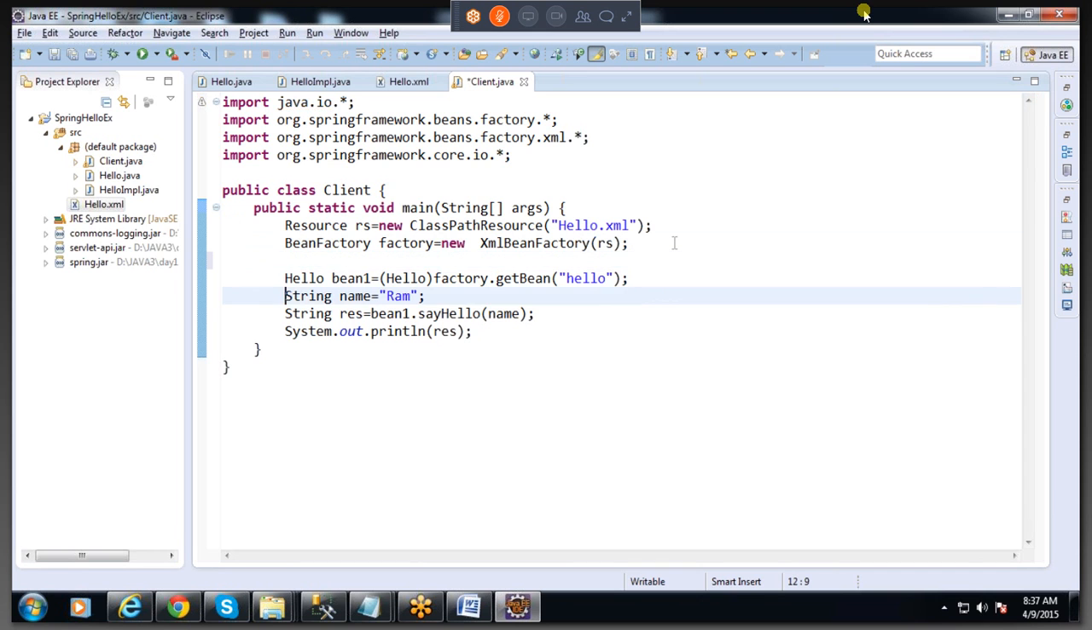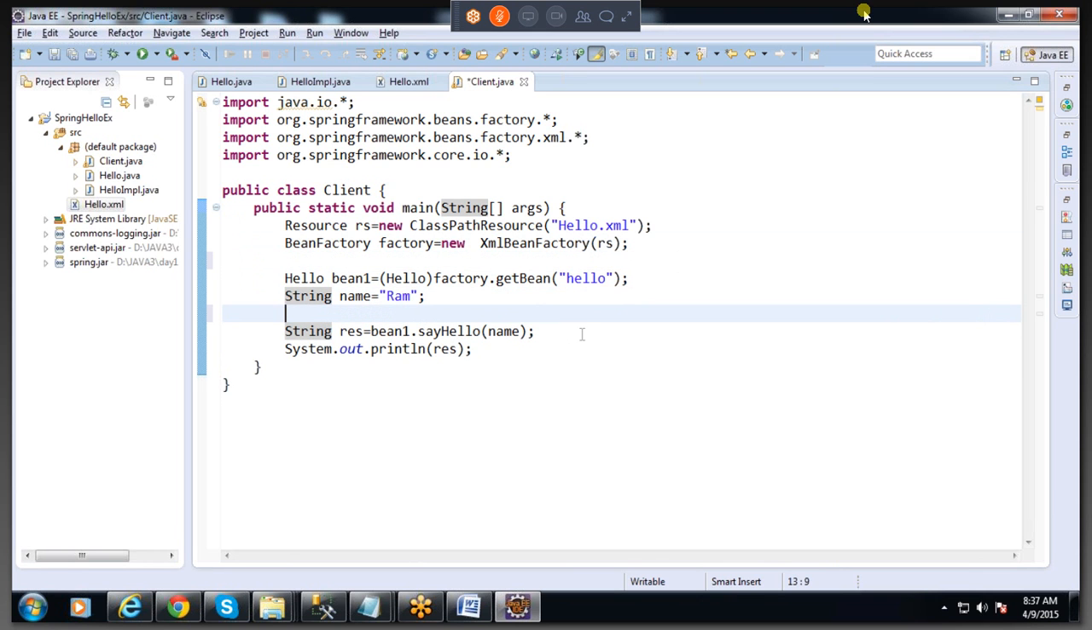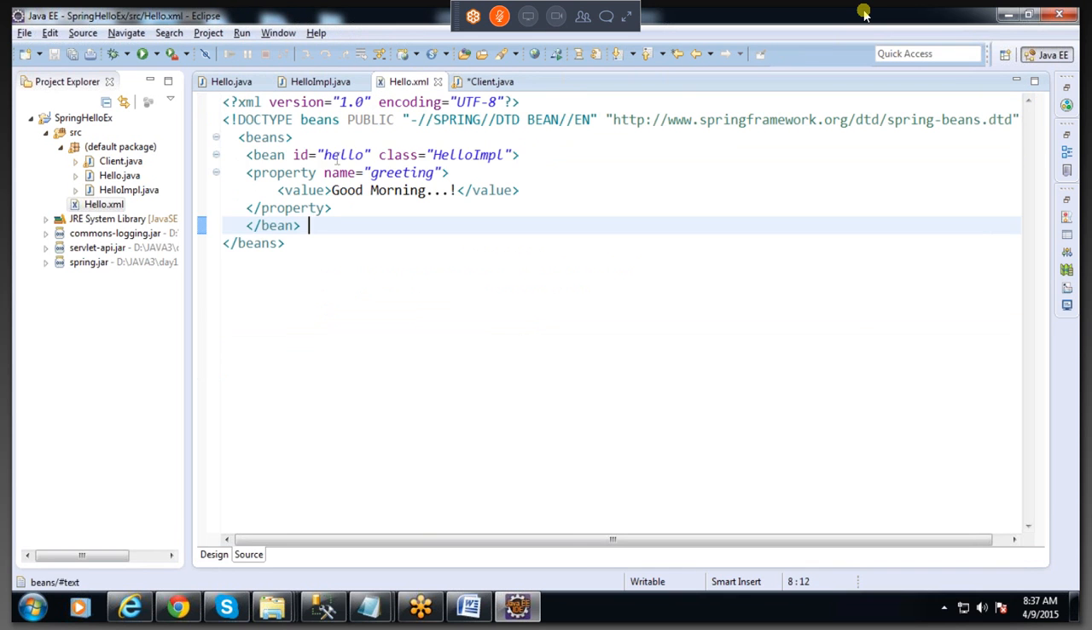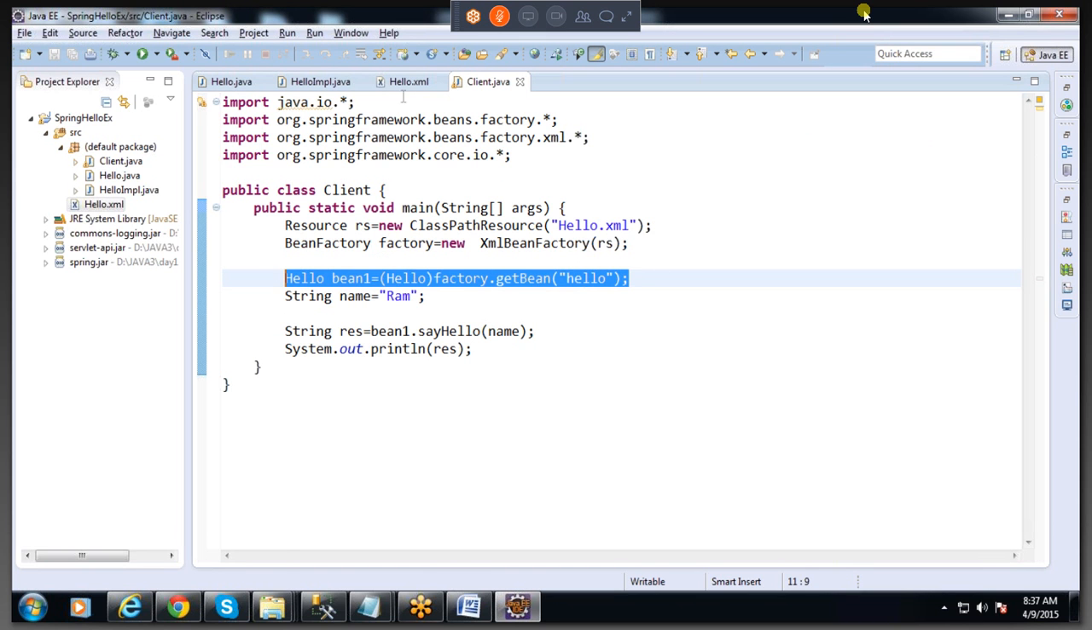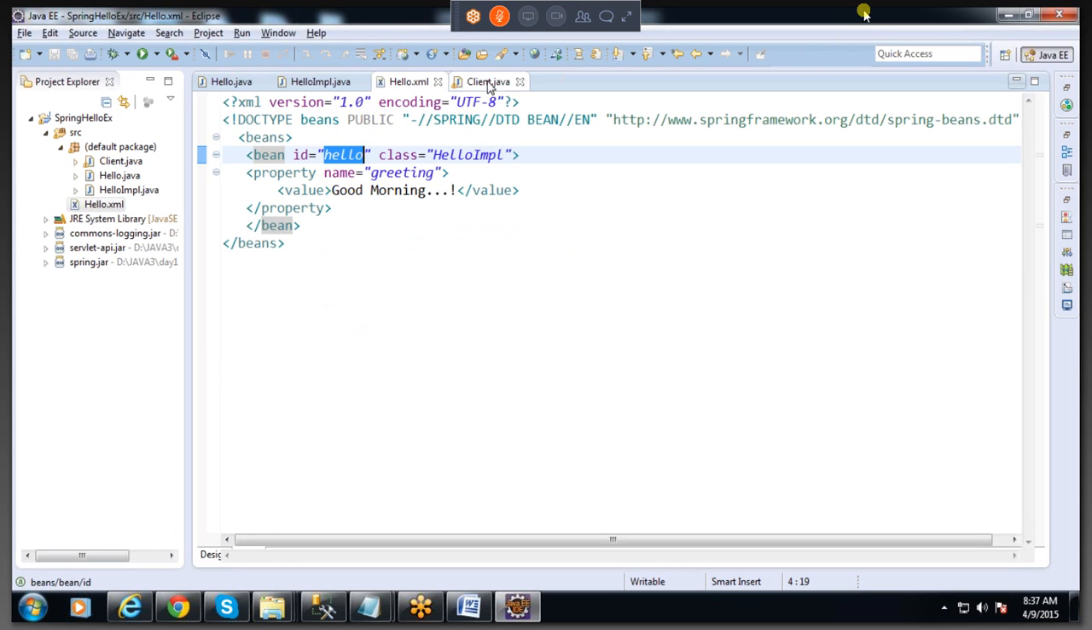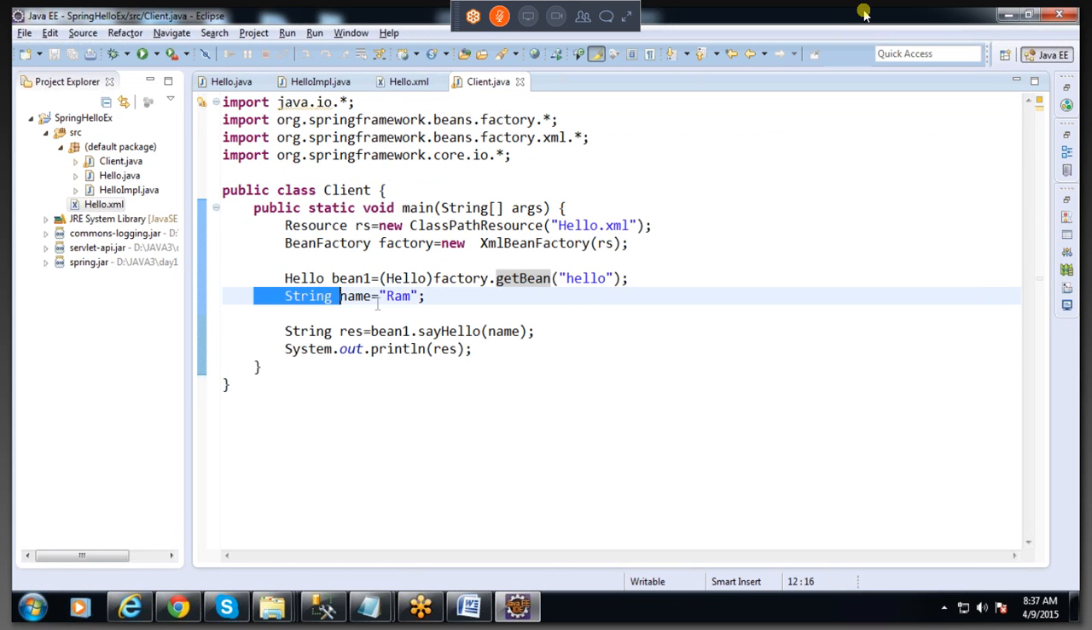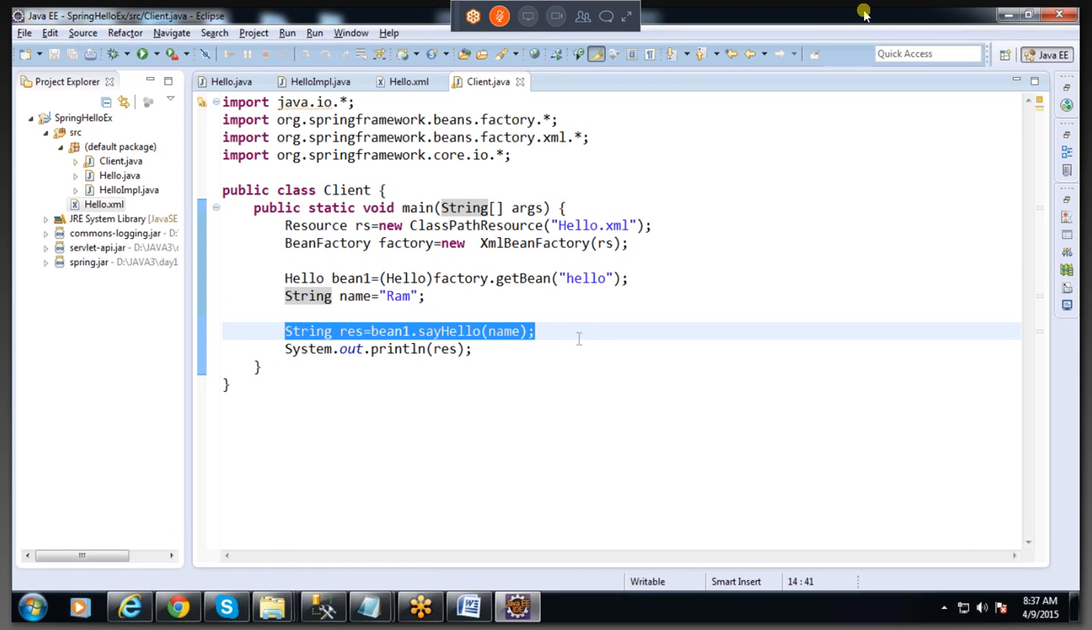After getting this resource, what I want to do here is get the id. In hello.xml I have bean id equals hello. So now what I want to do here: Hello bean1 equals (Hello) factory.getBean of hello. So let me get this hello bean here, fine. Now we have String name equals Ram, String result equals bean1.sayHello of name. So automatically I am getting those things.